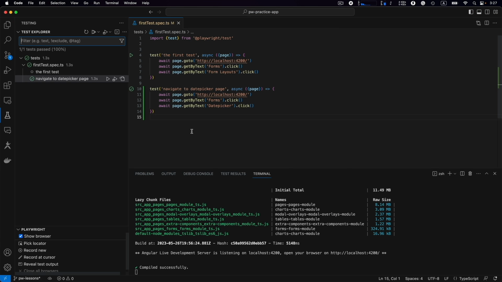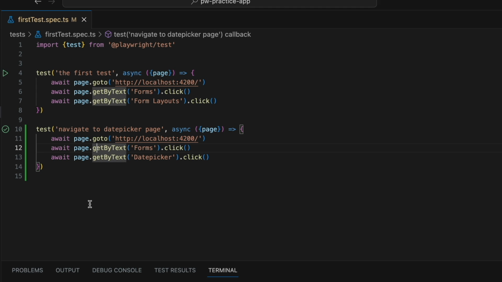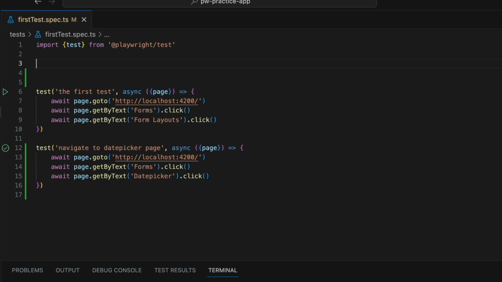But there is a certain issue, right? We have a duplication of the code. So two lines of code in two of the tests are the same. They are kind of a repeating situation. So for repetitive situations like that, you can use hooks. And one of the hooks that can be used is called beforeEach.